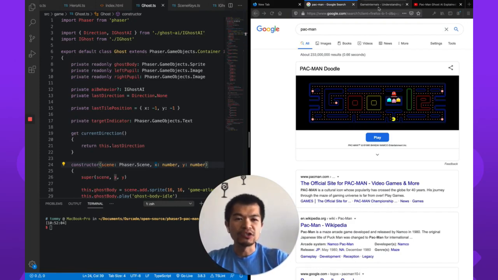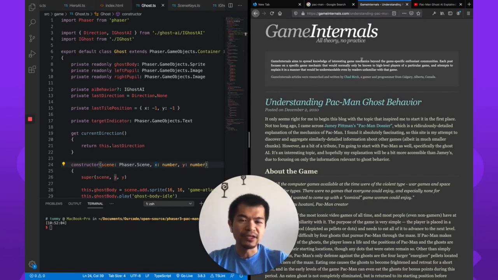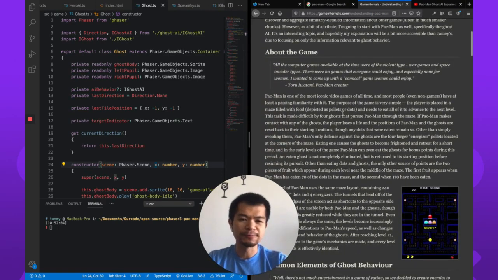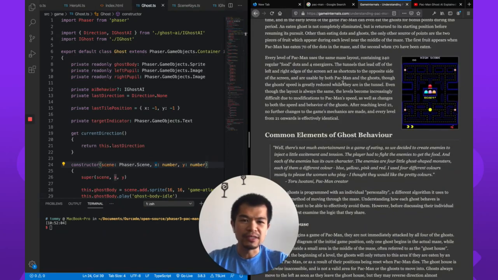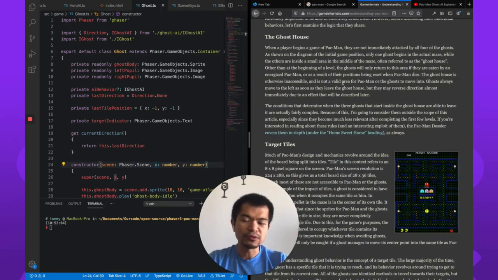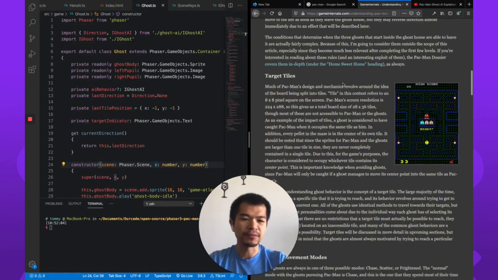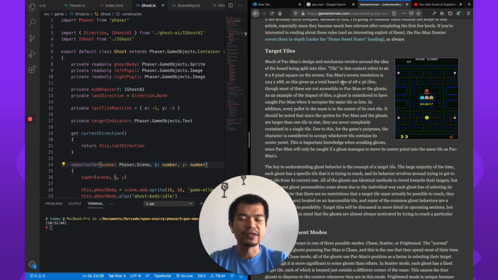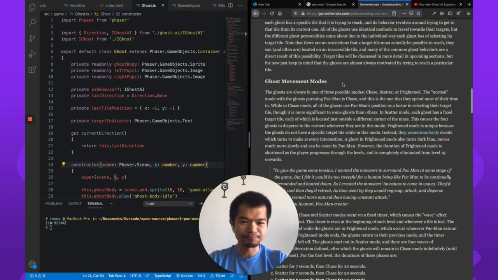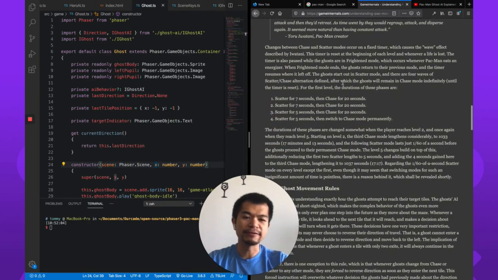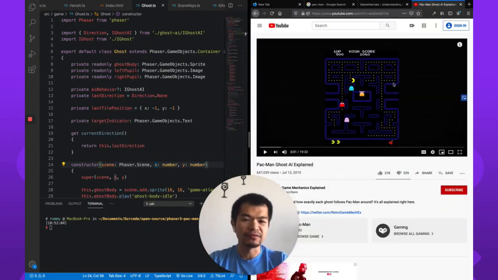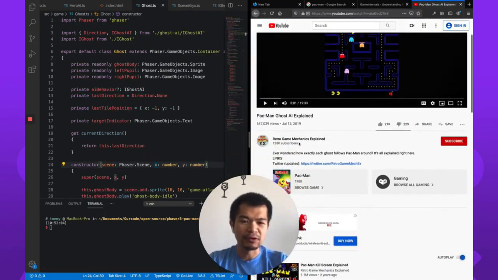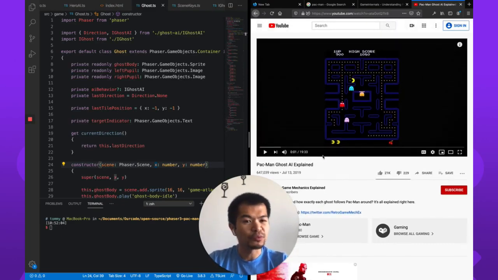We're going to use this article and a video that goes over how this actually works. We'll link this article in the description below. Each of the ghosts has a different AI behavior, and working together, they sort of trap Pac-Man and make the game fun. This article has the information we need, but if you want to watch something, this is a great video from Retro Game Mechanics Explained. It's a great channel, and this video is a good one. It's about 20 minutes long, explaining how the Pac-Man AI works, or how they each work.